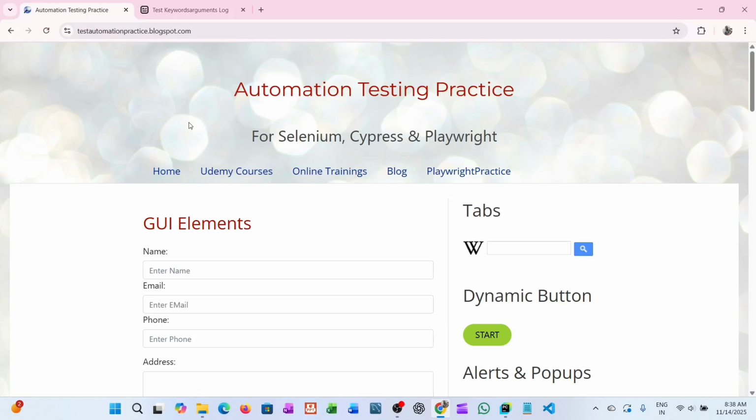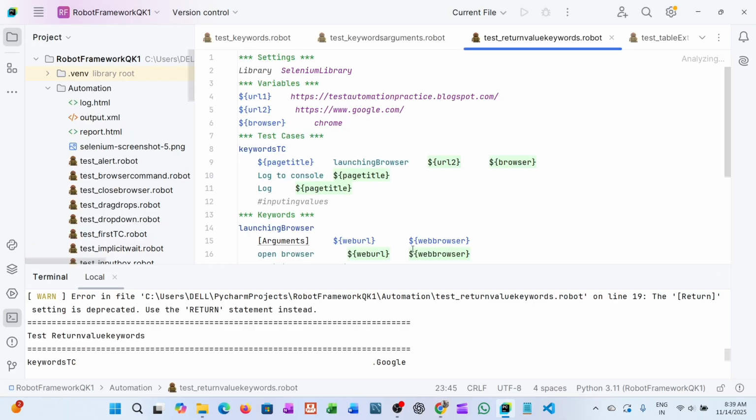Let's try to code to return the values from keywords with arguments. So let's start. Go to PyCharm and create your robot file. In the last couple of videos we saw how to use keywords and keyword arguments. In this particular video we'll see how to return the values along with keywords and keyword arguments.